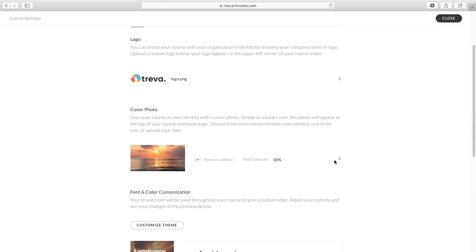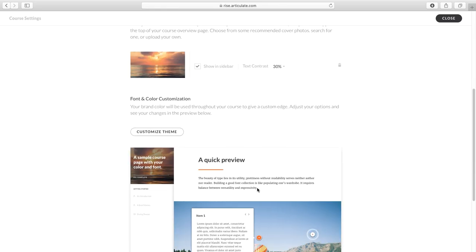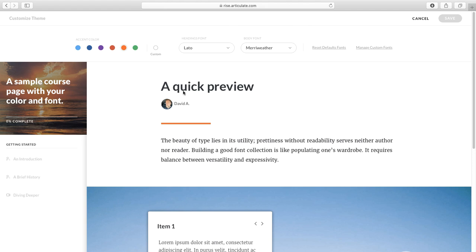Now, each course you create has a primary accent color that appears throughout the course. If you want to customize that color, come down here under Font and Color Customization and click the Customize Theme button. And you can see there are some default accent colors up here. By default, the orange is selected, so you can choose a different color.